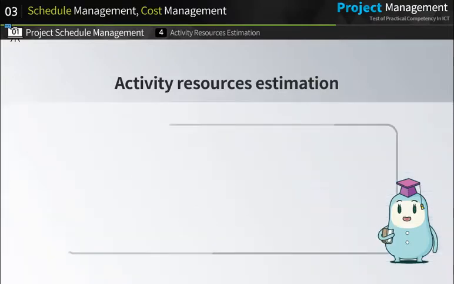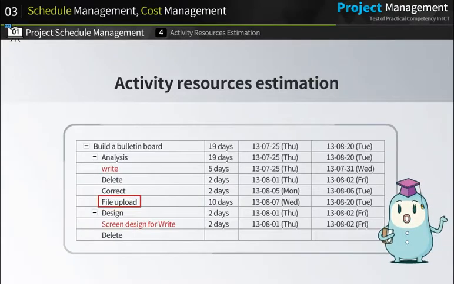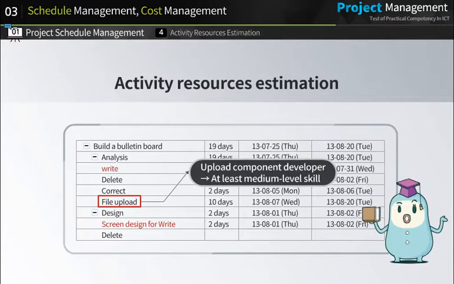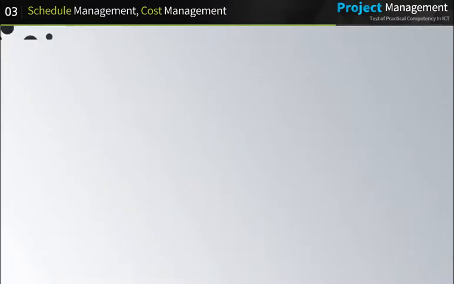Let's take an example. In the bulletin board project, the development of a file upload component requires an upload component developer, having at least medium-level skill. Such a requirement is deemed necessary in this process of estimating activity resources.